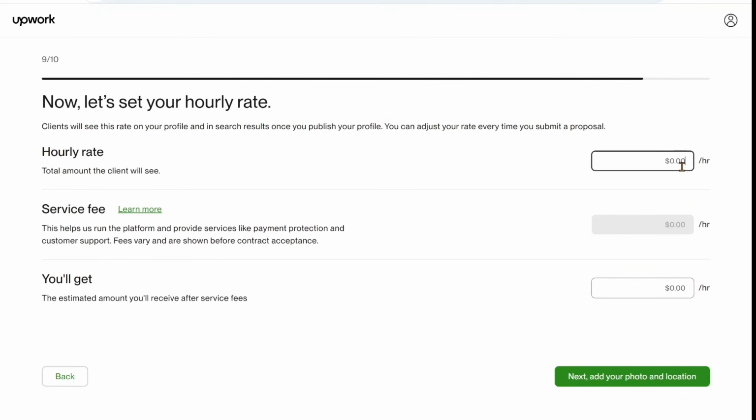Moving on to our rates. As a beginner, you don't want to set your rates so high. You have to do your research and see what people like you are charging. All right, so for the sake of this tutorial, I'm going to leave this at $5. When Upwork takes their 50 cents, you go home with $4.50 per hour.